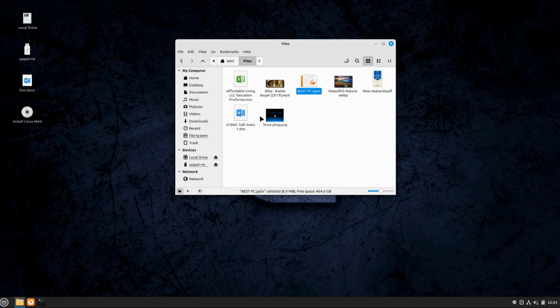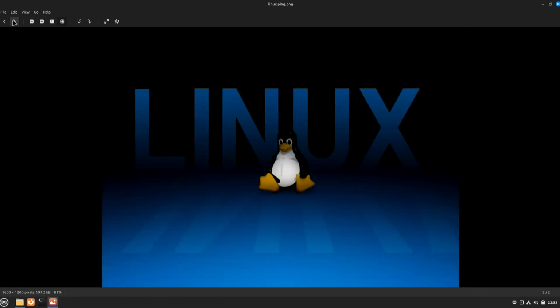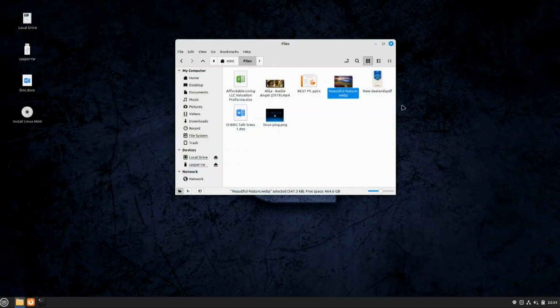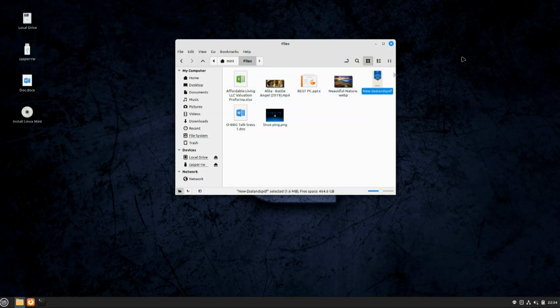If we want to look at an image, we can just click on it here, just like we would any other, and here we can view it. We can go to the next image here if we want. Now the other thing is PDFs. We've got a PDF viewer built in. Now I'm not going to go into it, but LibreOffice actually can edit PDFs as well. Minor editing, not major editing.